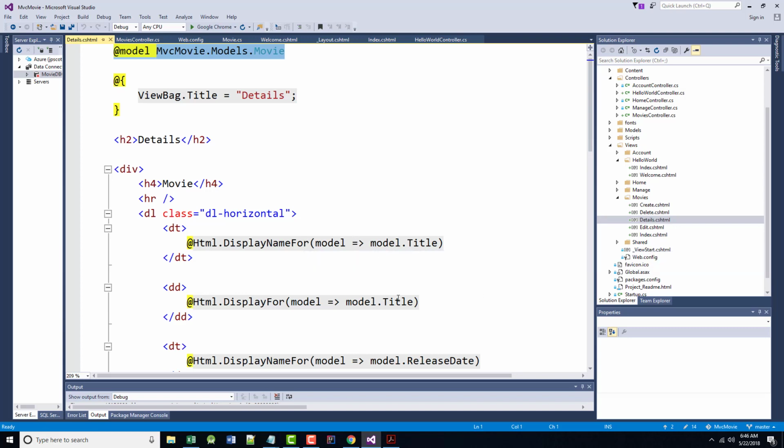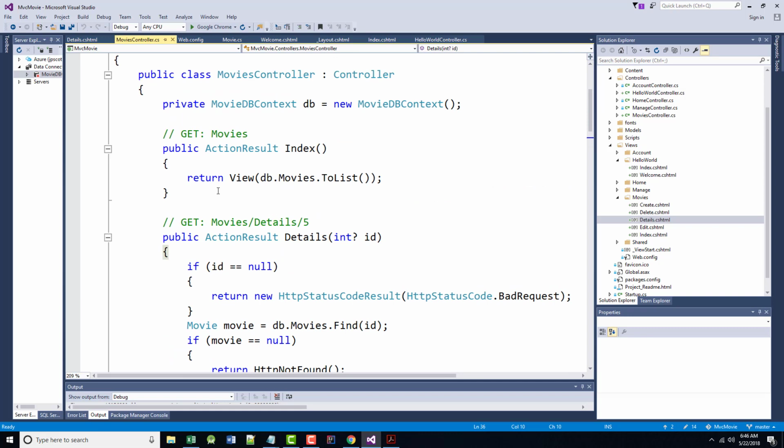All right, it says examine the index.cshtml view template and the index method. So let's look first at the index method that's in our movie controller. Not much in here. Return View(db.Movies.ToList()). This code creates a list object and it calls the View helper method in the index action method. All right.